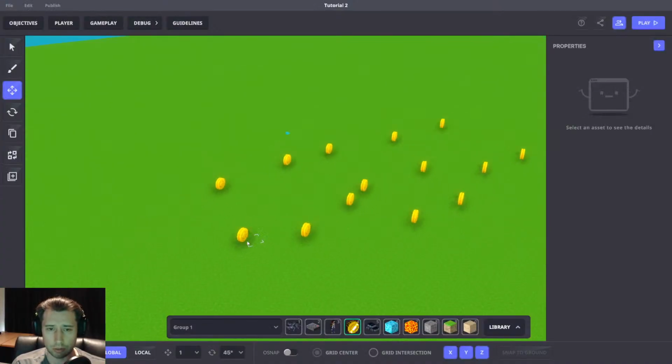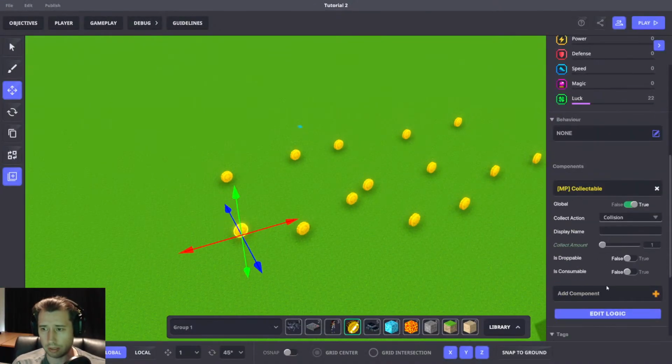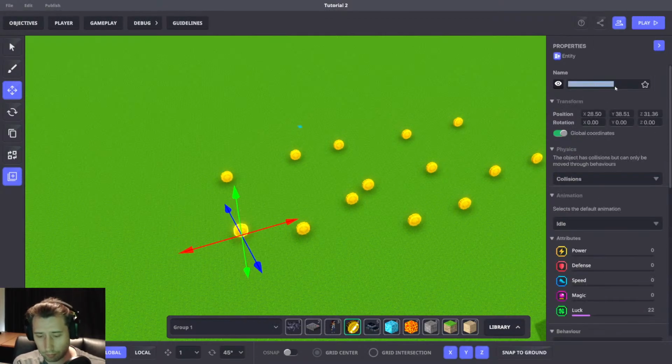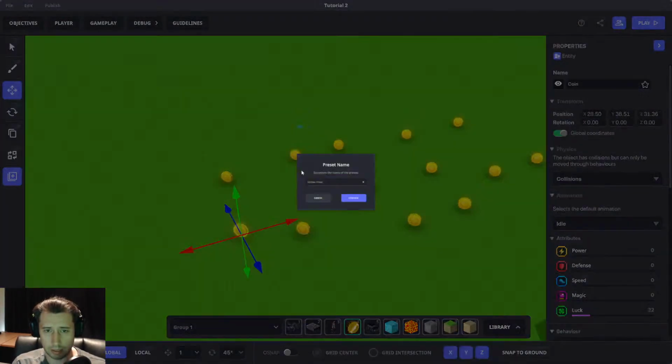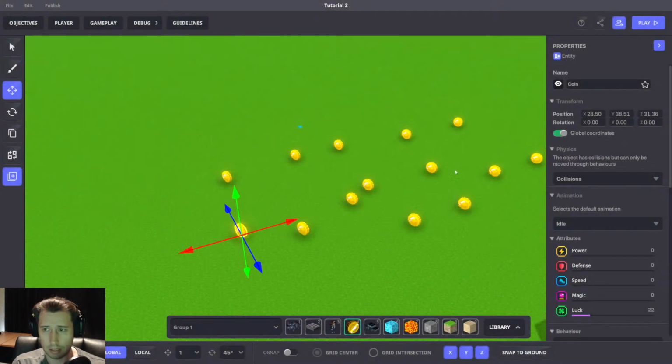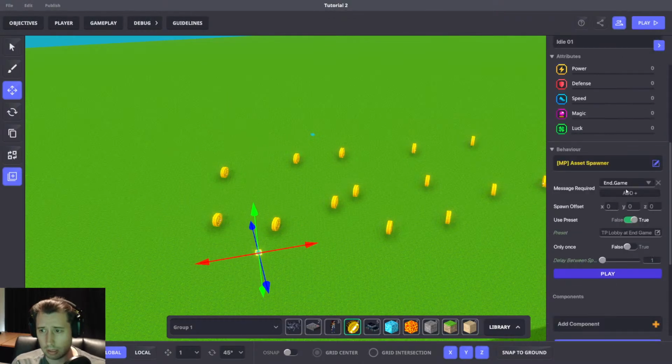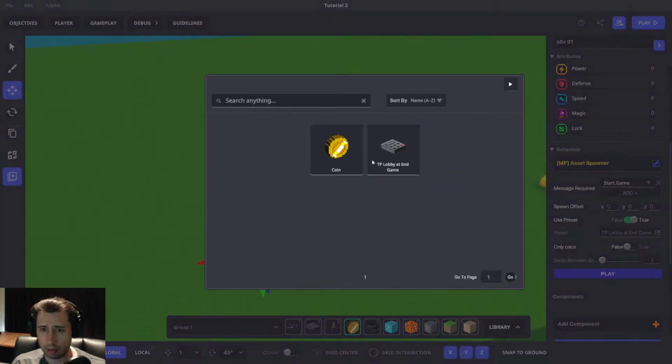So what we can do here as well is save this coin as a preset. So we'll go ahead and add a preset. Now we've got a coin. What we can do here is duplicate this asset spawner and start game. We can bring out a coin.